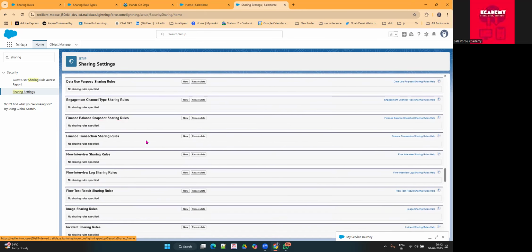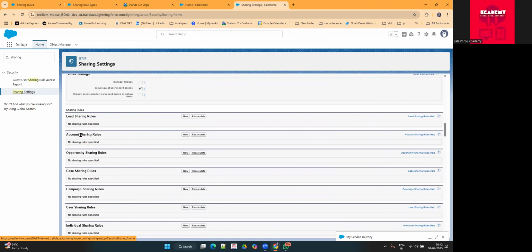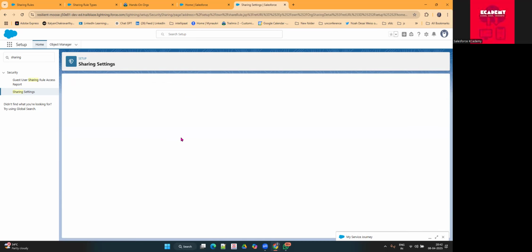So let me open any particular object. Let's say the account object. For every object there will be a sharing rule. So we are going to open the account sharing rules. We have to click on New. Recalculate is something different, we'll discuss that also. But New is the way we create a new sharing rule.